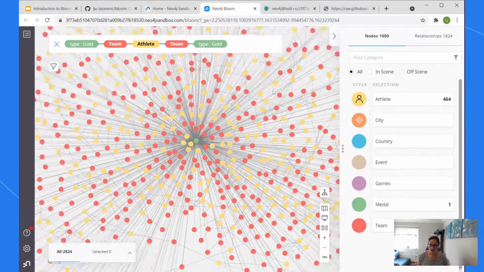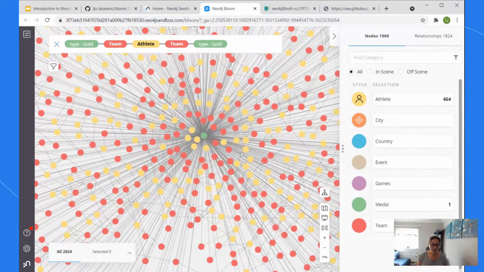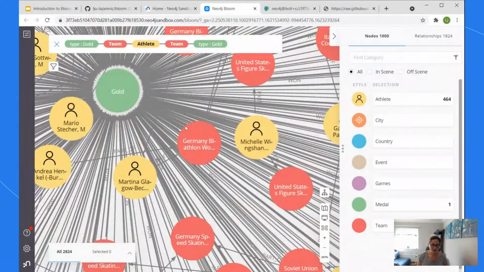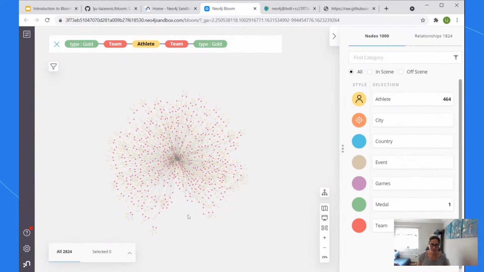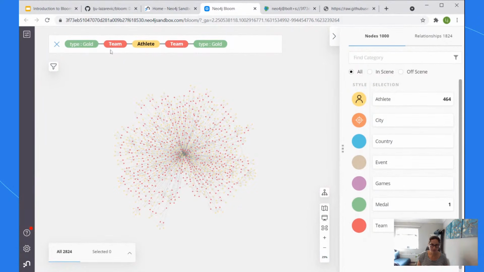If we zoom in, you've got all of these teams associated with the gold medals. This will give us basically the gold medals that they've won. But I just want the athletes. I don't want these 585 teams or the one medal thing.